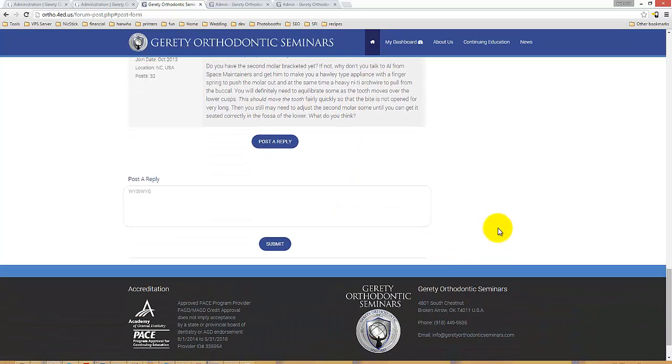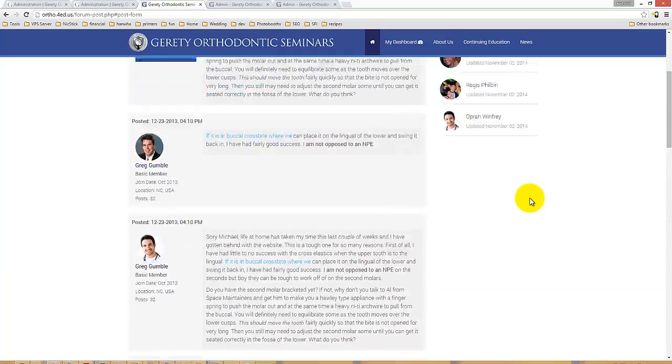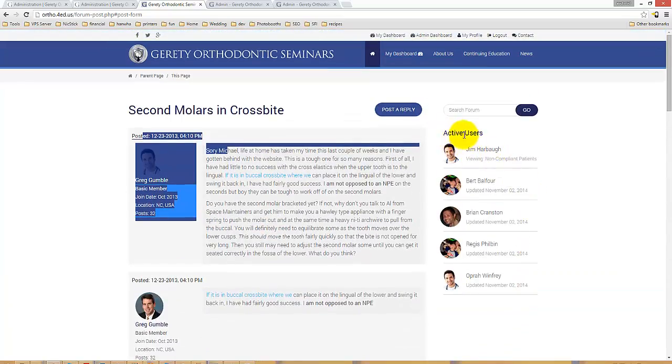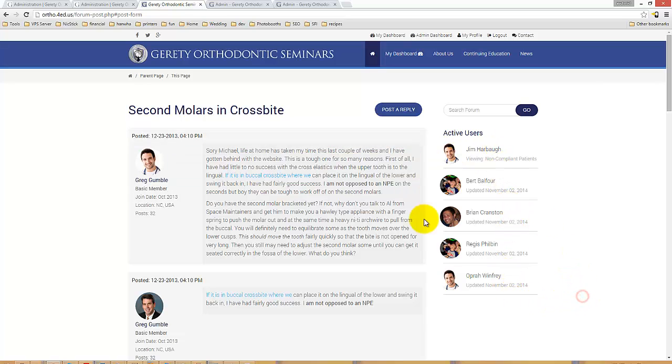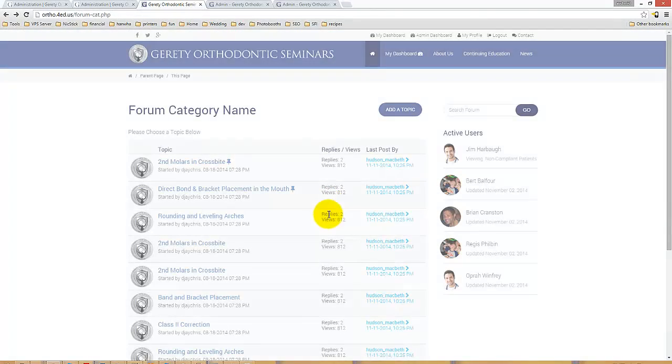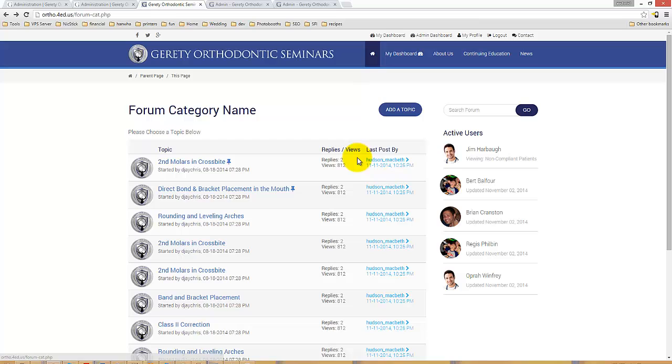I'd like for this to be one long thread and possibly an infinite scroll type situation like Facebook. I've got some active users out here on the right that shows me the other active users that might be on the forum at that time. If we can populate with this information, that would be fantastic.